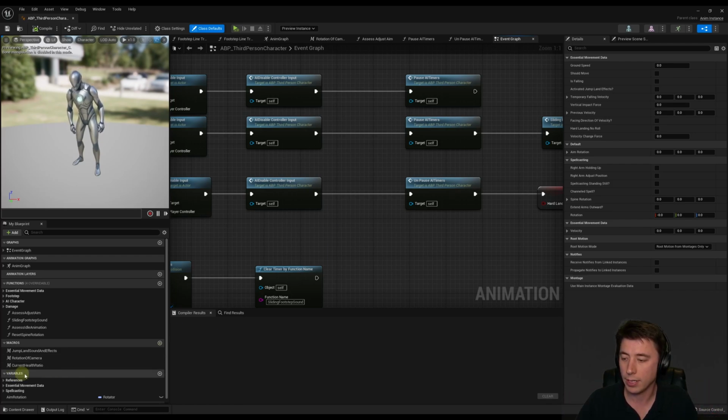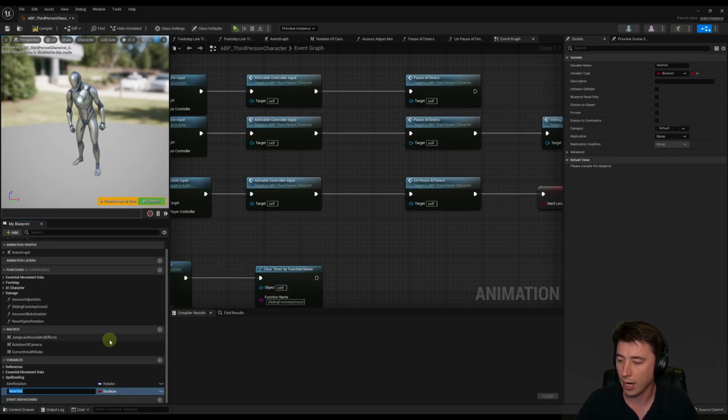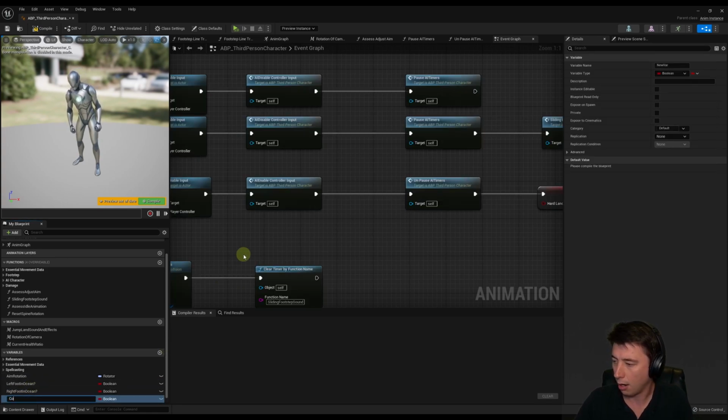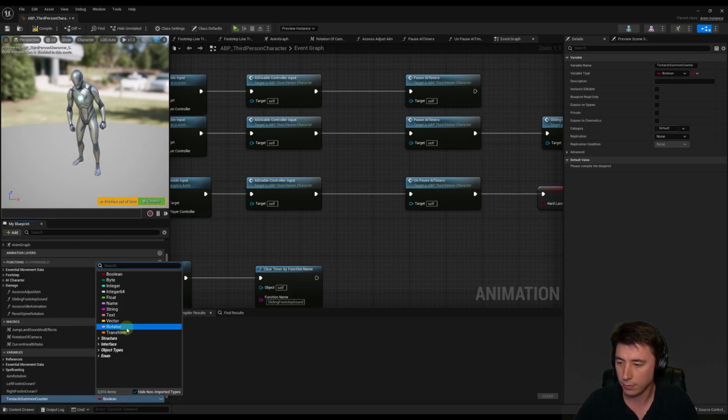So over here on the left-hand side of our animation blueprint, plus sign for variables, scroll down a little bit. First one is left foot in ocean, and that's going to be a Boolean. And the next one, you got it. So right foot in ocean. Both of those are Boolean, and then we're going to create a third variable. This is going to be our tentacle summon counter, and this is going to be an integer here.